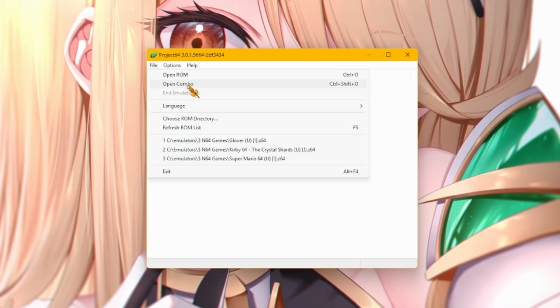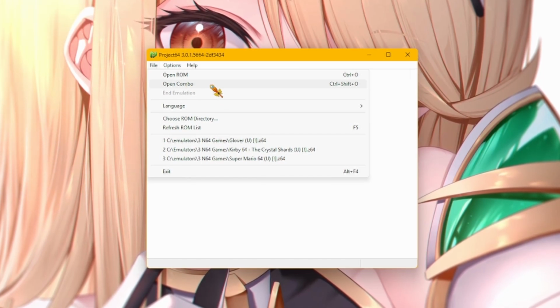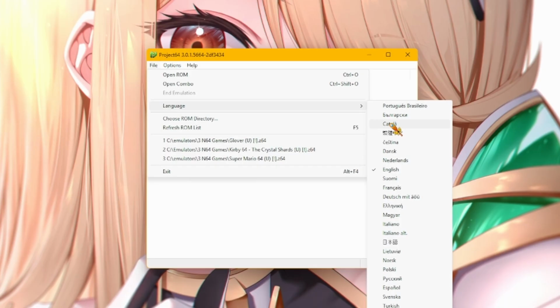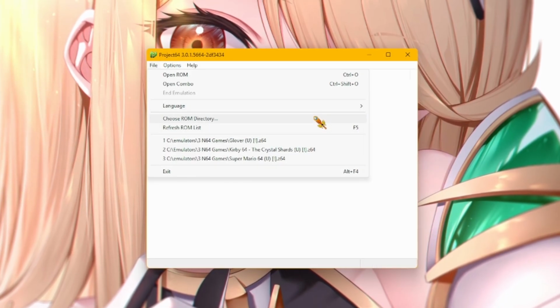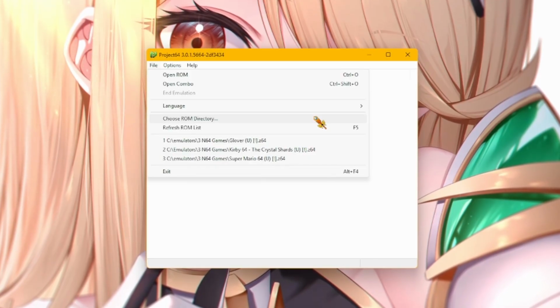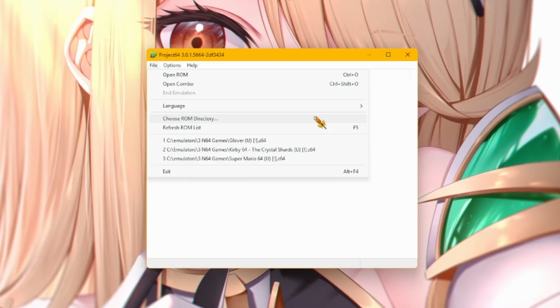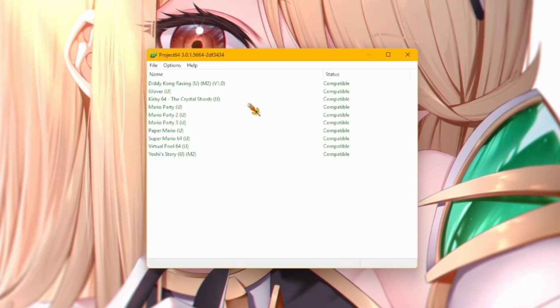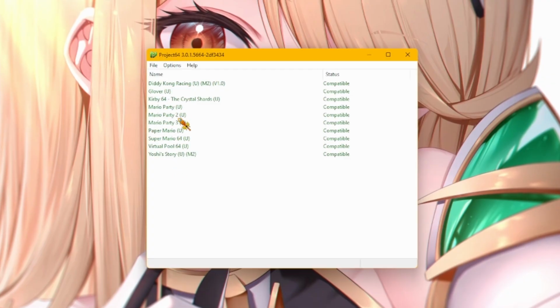Or you can, I don't even know what open combo is. I've never seen that before. I've had this for years, so yeah, you can change the language to whatever you want. ROM directory is the easier way to play games because you go on ROM directory, you choose the folder with all your games in them, and then they just show up on the front here. So you just click on the one you want and play it immediately.